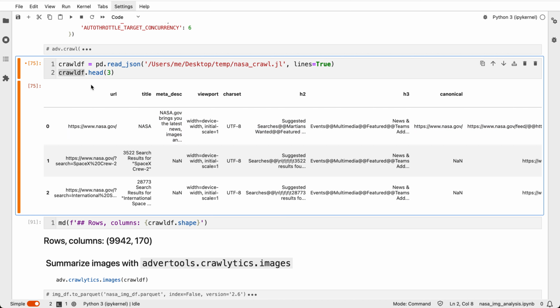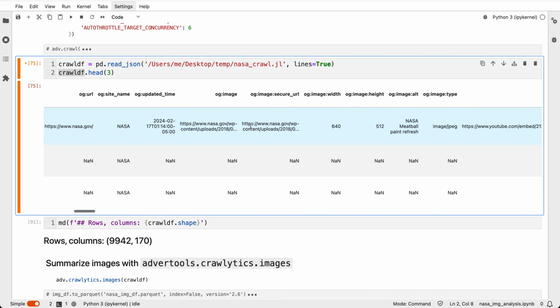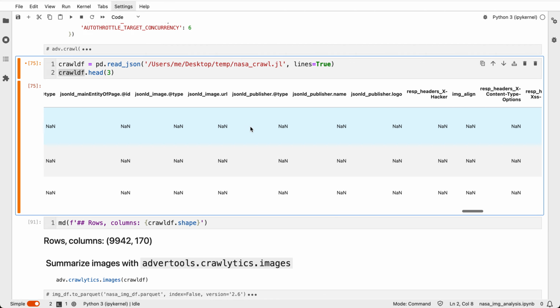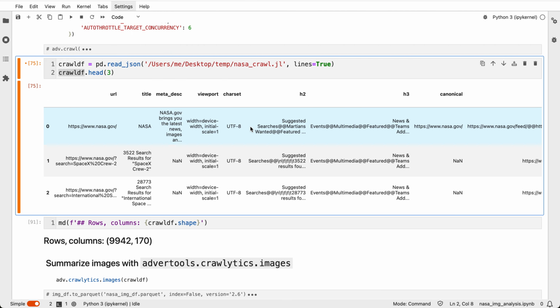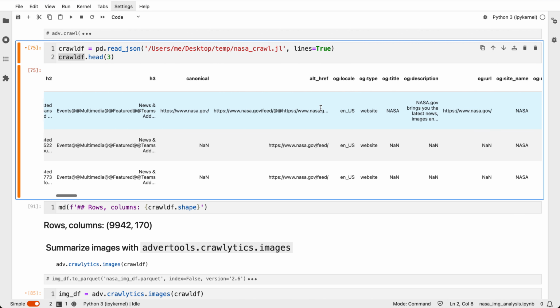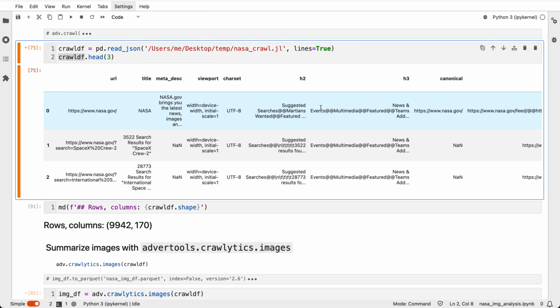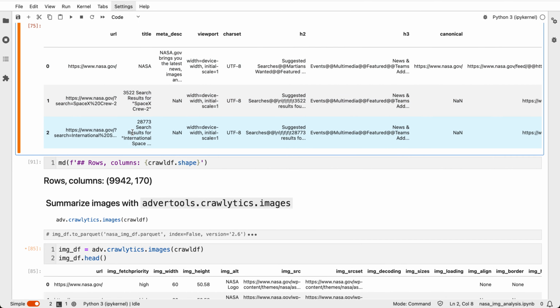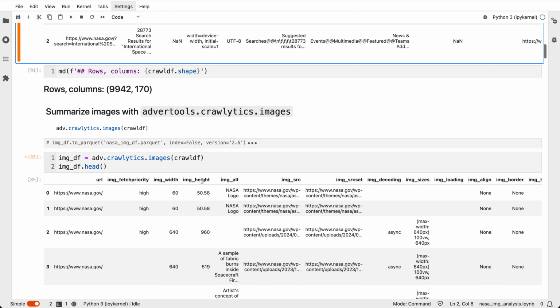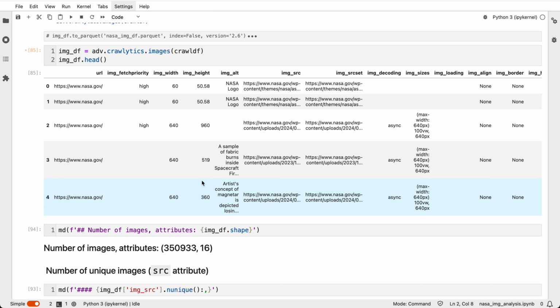So the first thing is this is the crawl data frame that we get. All the columns about the website, Open Graph, JSON-LD, H1, H2. There's a lot of those. So it seems we have 9,900, almost 10,000 rows and 170 columns to analyze. Okay, and then we take this data frame and feed it to this function, the crawlytics.images function, and we get a summary of the images on the website.